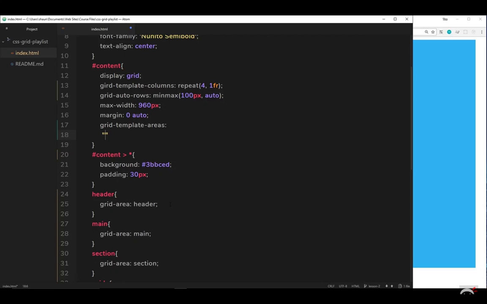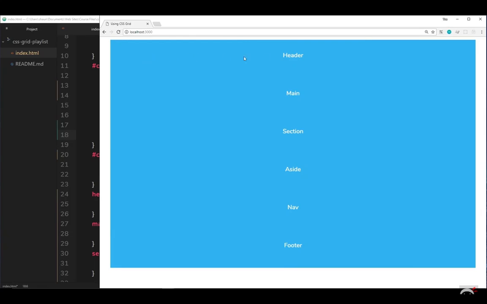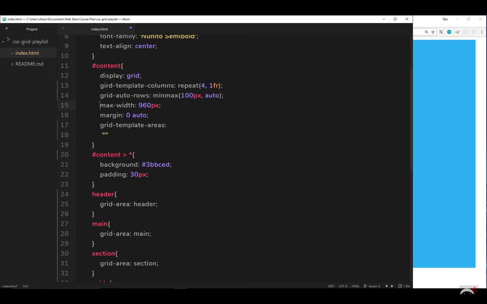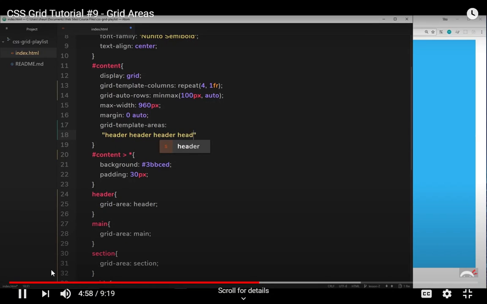And on each row, what I'm going to do is say what I want to appear in each column, right? So there's 4 columns. If I want, for example, the header to go all the way across the top, over each of the 4 columns, then I can say in here for the first row: header, header, header, and header. So this is what I was talking about. He's using header because of this, not because of this.